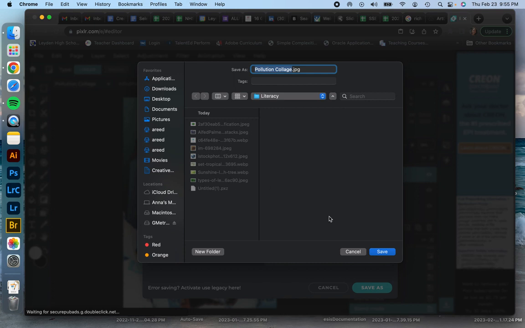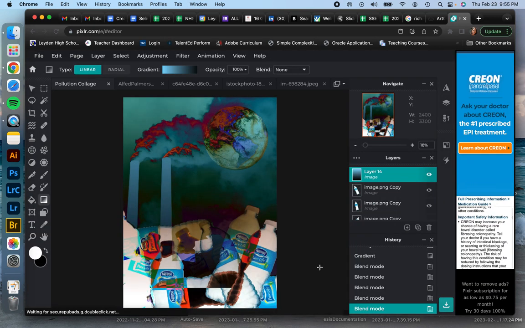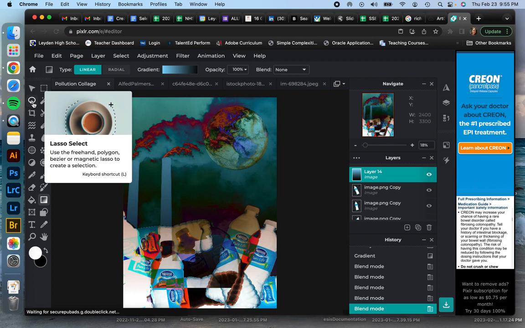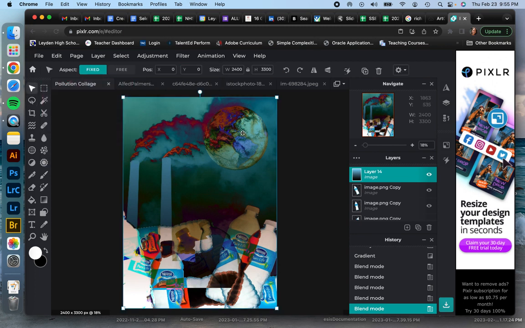I'm going to keep this on high quality and high size just so that I get as much information as I possibly can. I'm going to hit save, and this will allow you to save it directly into your Google Drive, and then you can share it, use it, print it, whatever you need to do with that. I've already saved one of these, so I'm just going to hit cancel. And I'll hit cancel again.